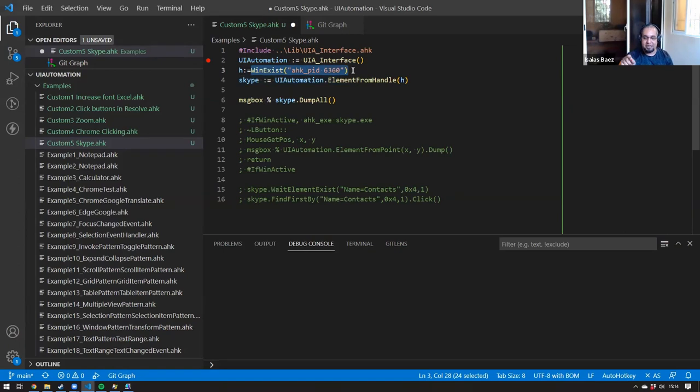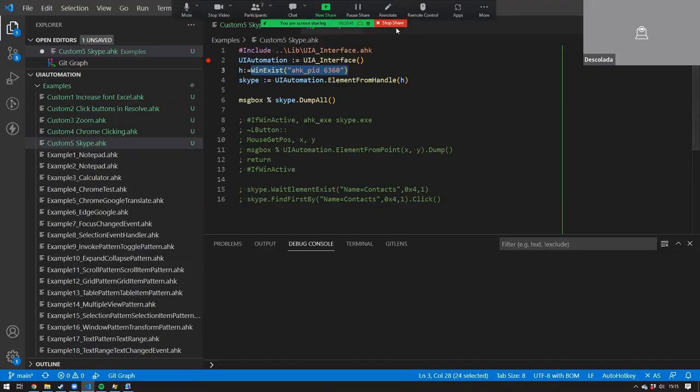I cannot just pick at it. And it happened with Skype, but it doesn't happen with Zoom. With Zoom, I can access it, right? So it depends. There are some limitations, and it is not based on the UI automation library itself. It looks like it is AutoHotkey. AutoHotkey cannot access that. And if you can't, then you can't, you know? Can you just try something for me, please? Yeah, sure.